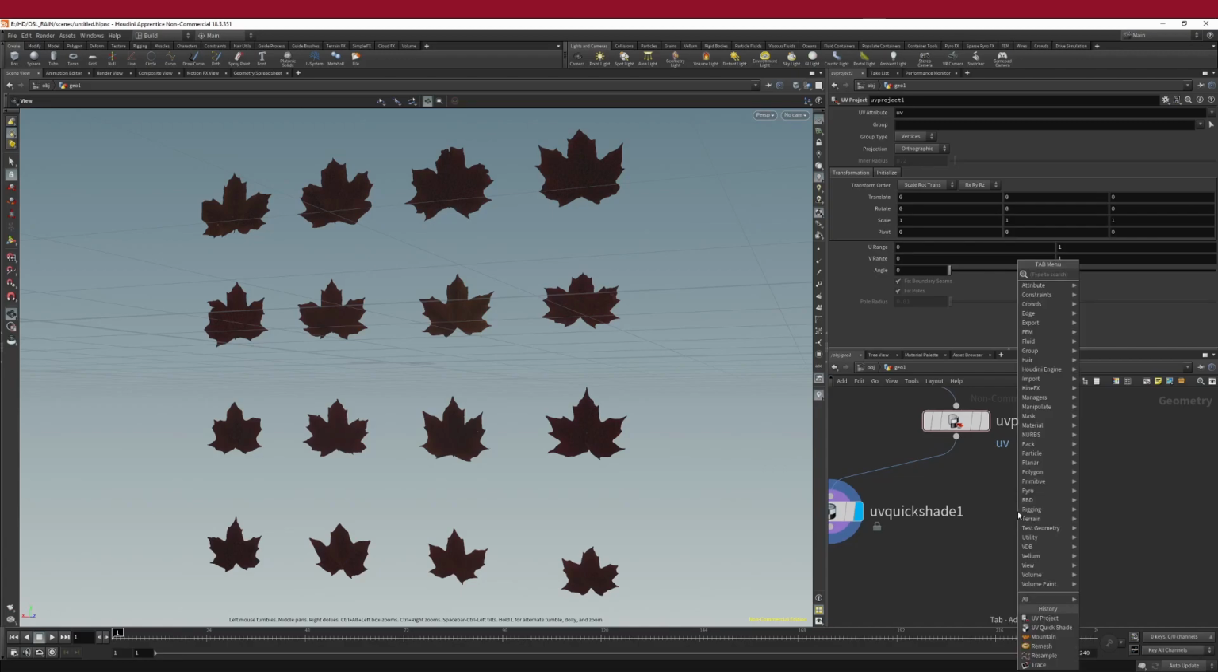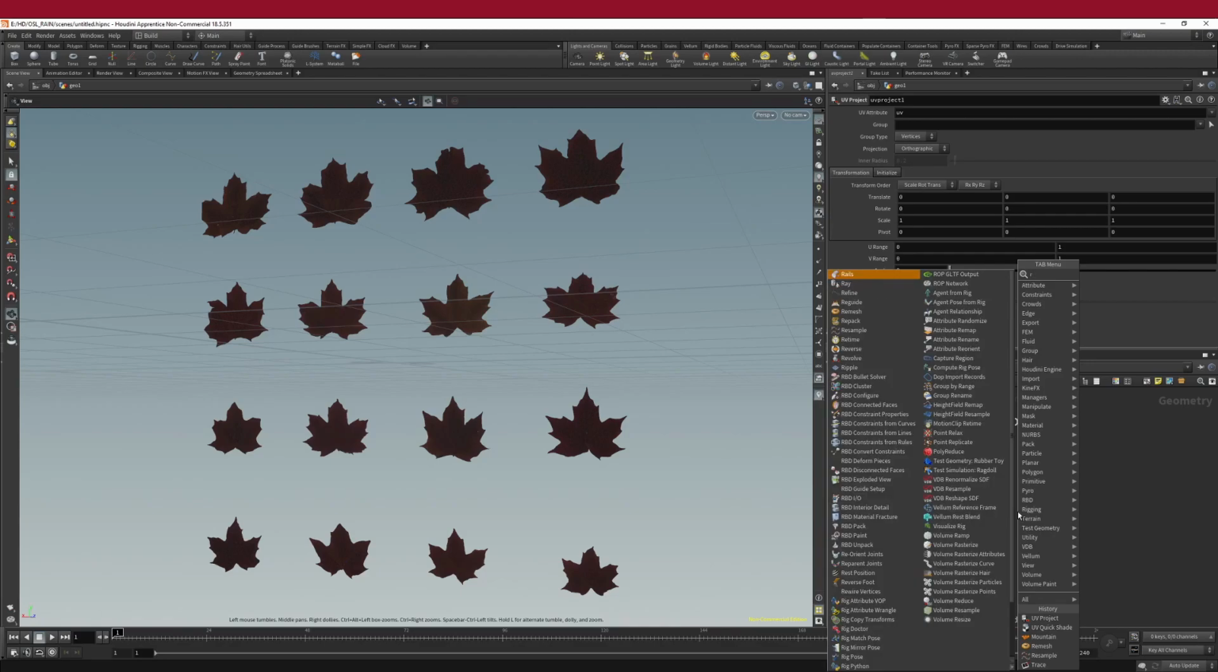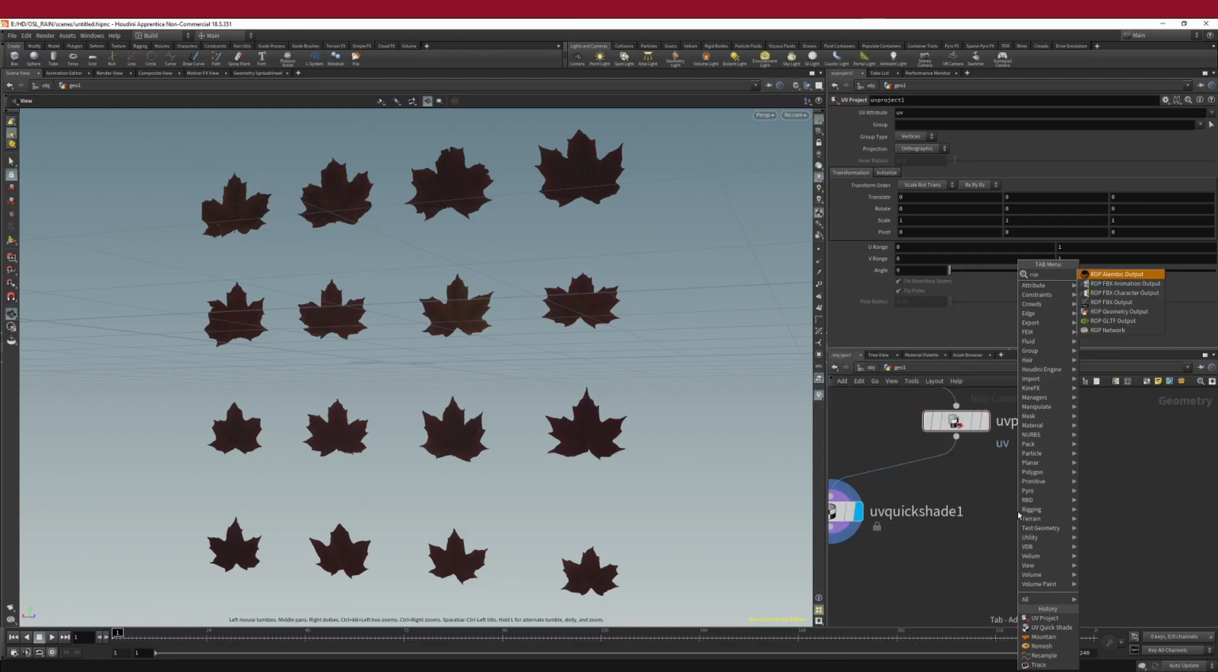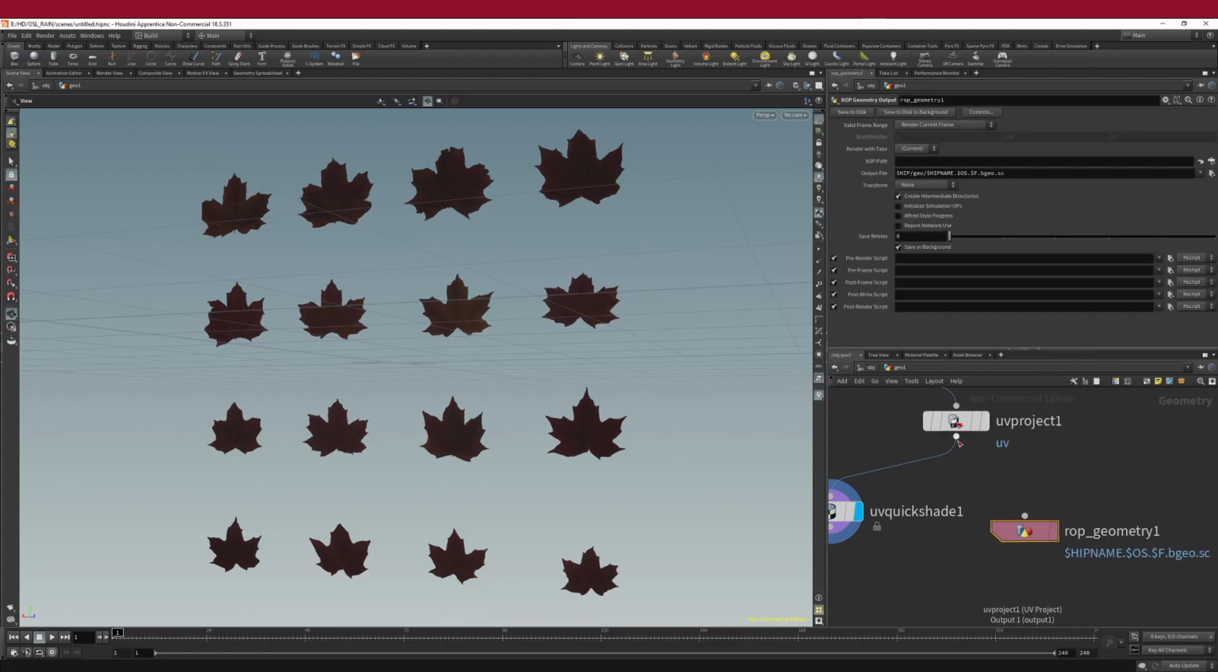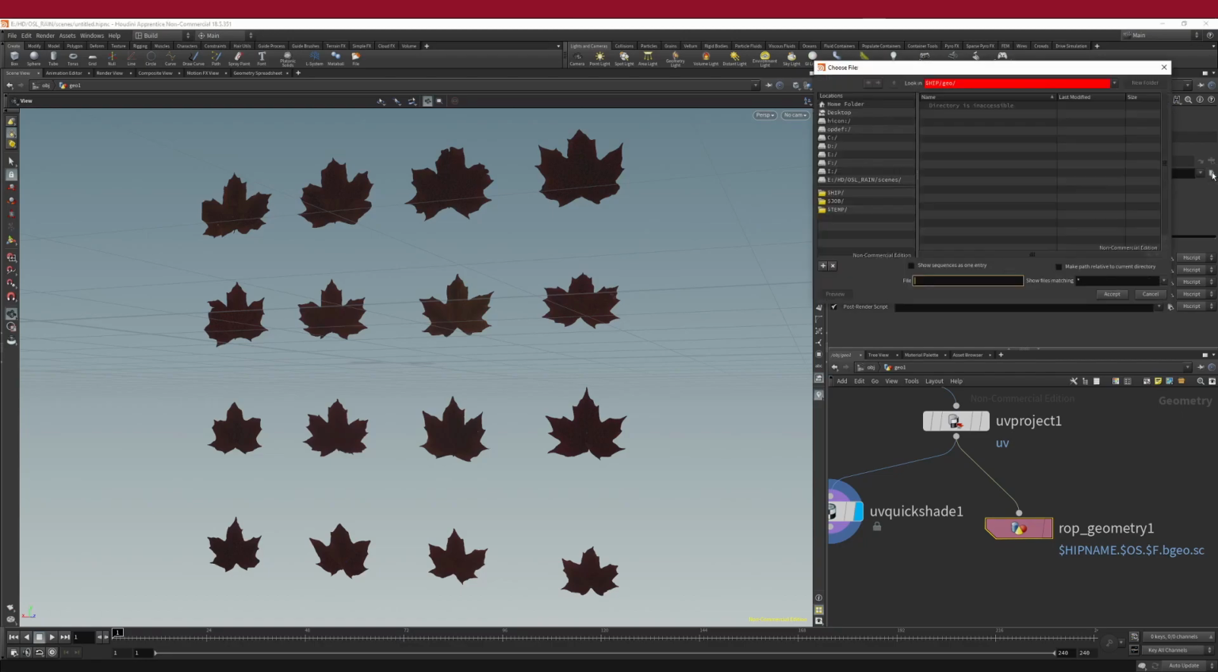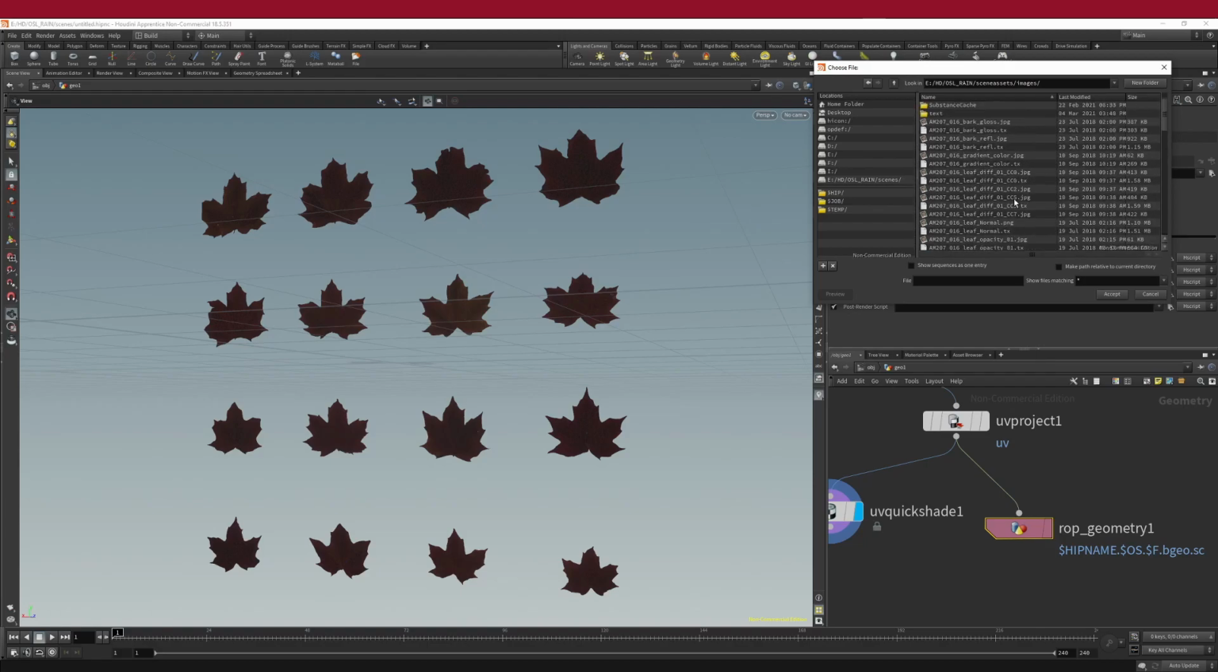Okay, so if again I click the tab menu and start typing ROP, and then I select the option called geometry output, and you connect it, what it does is allow you to output a file. So again, the same principle. Just click here to open a place to save it. Let's say I want to save it here. The way it works, you give a name.